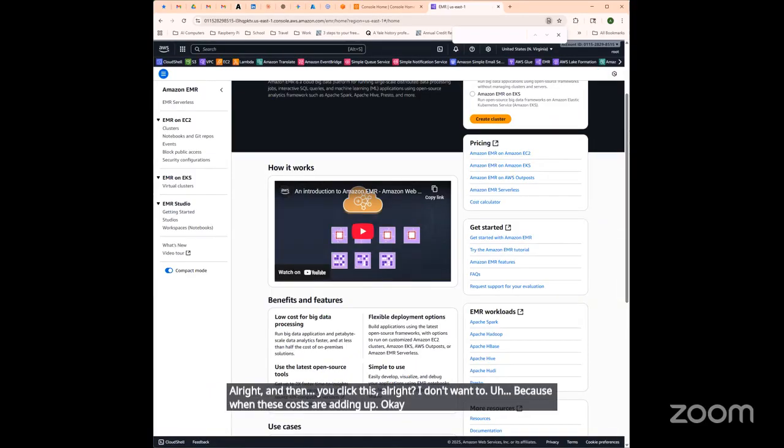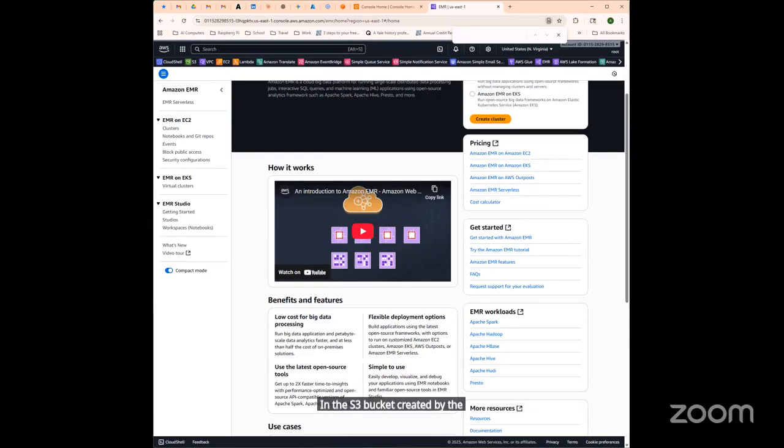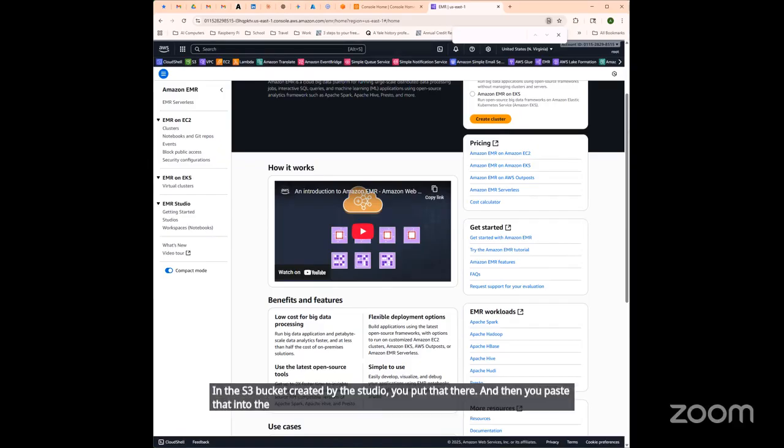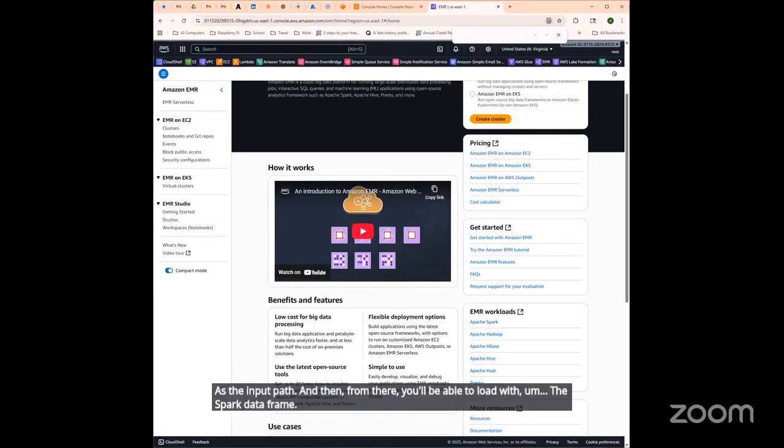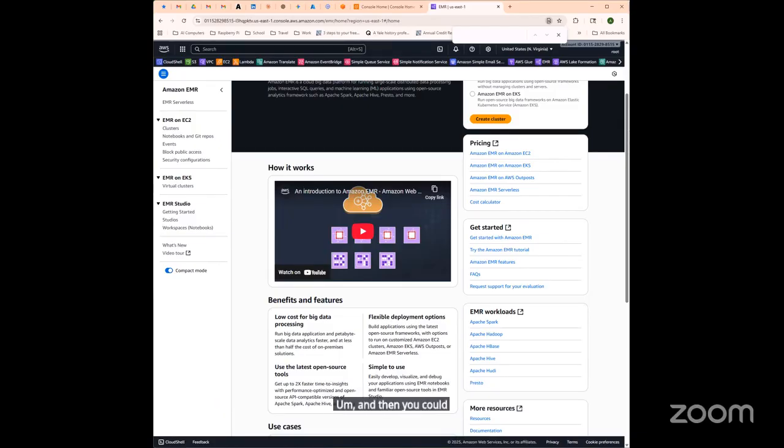But the next portion would be to upload a notebook into your data. In the S3 bucket created by the studio, you put that there. And then you paste that into the notebook as the input path. And then from there, you'll be able to load with the Spark data frame, drop any null values with some filters. And basically, the Spark job would be able to look up and query like you need. And then you could do query terms like locations, names, anything you can think of. And then you can rank this by it. And then you would basically have a simple search engine for anything in your file.